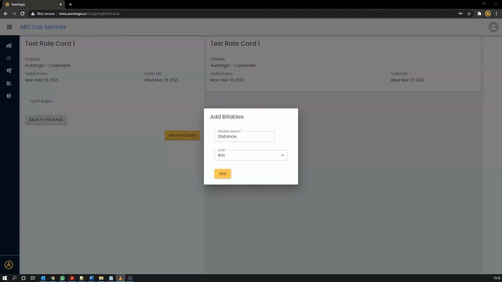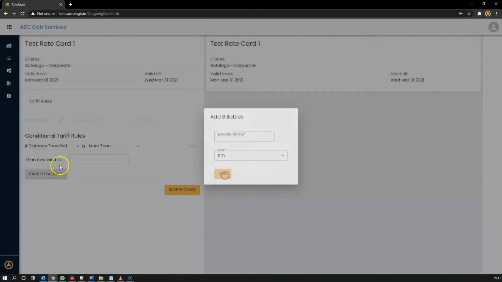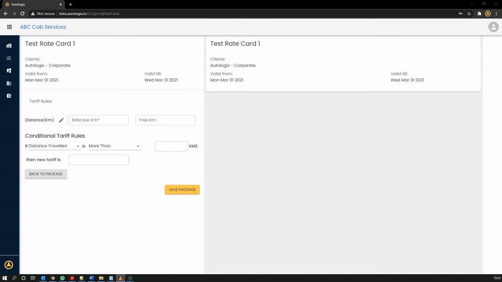Use km to add cost per kilometer, hour to add cost per hour, min to add cost per minute based on your business needs. After adding the detail, click on Add to create the billable. Once the billable is created, enter the rate per unit that should be charged per unit and free units up to which no charge is to be implied considering the base cost.